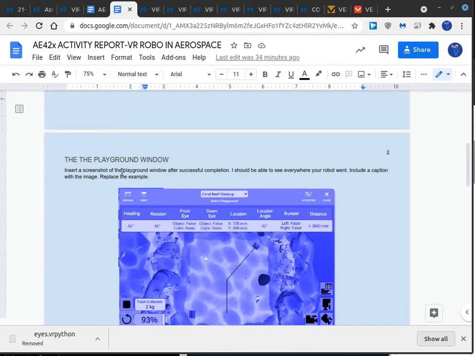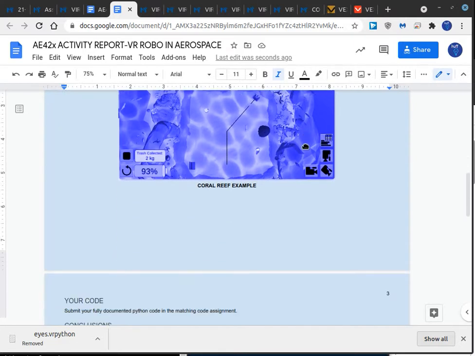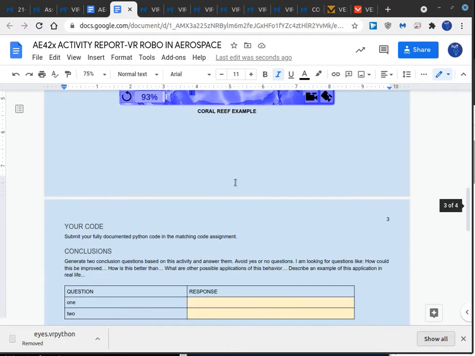Notice that I want you to insert a screenshot of the playground window with the pin down. So one of the things I want you to do is add code here to make the pin go down. I thought I had it typed right there. Don't have it. All right, so I'm telling you, I should see everywhere that your robot went. Use the pin function to do that.